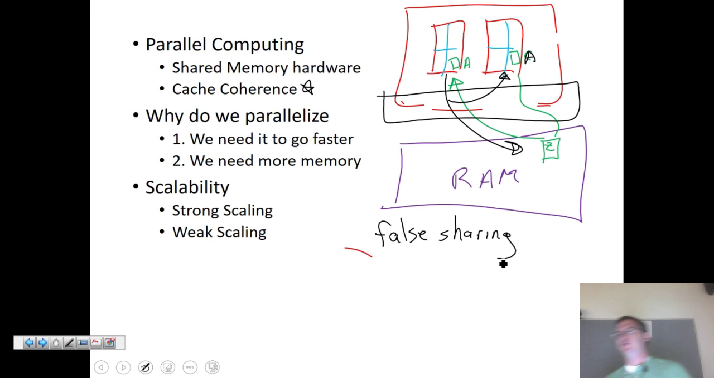Where everybody's trying to modify the same thing at once, and this little guy gets overworked because he's got so much stuff to do. Okay? And so that's just something to be aware of as we proceed. So that's the hardware end of things.